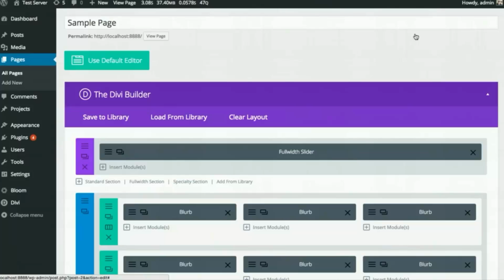So be sure to check that out. Yeah, and that's a basic overview of using global library items in Divi.